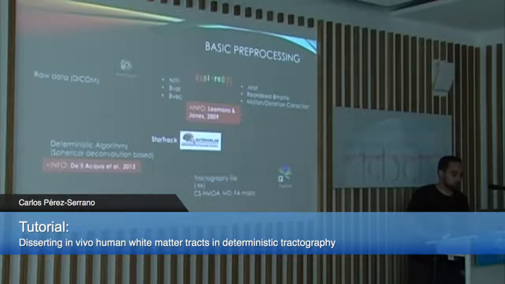My goal was to provide a very, very basic pipeline to start playing with tractography. You can try at home. From raw data, you can convert your DICOM files to NIfTI. If you use MRIcron or MRIConvert, you will get the bvec and bval text files that contain basically the gradient directions and the b-values, the diffusion weightings.